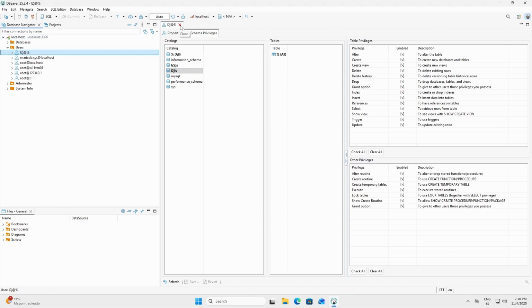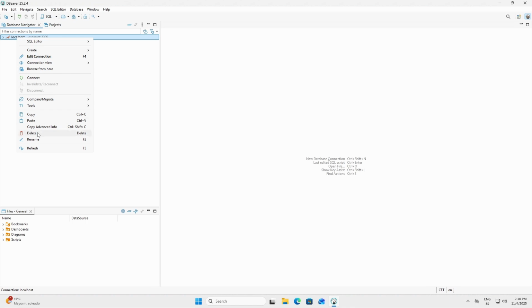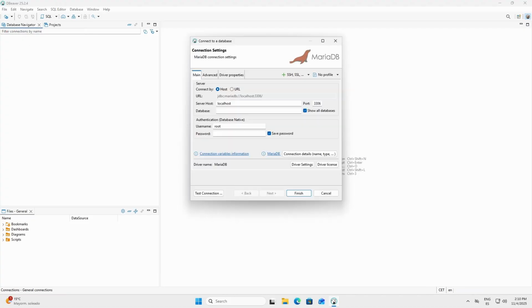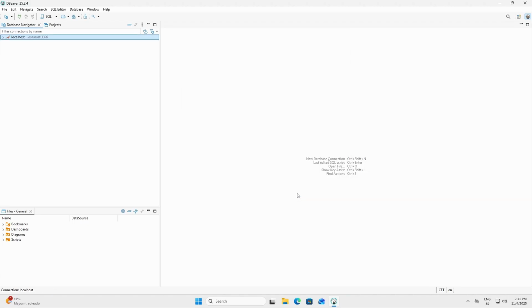Now, let's close the root connection and log in as the L2J user. Right-click on the actual connection, disconnect, and then delete it. Create a new connection, but this time with the user L2J and the password L2J Server 2019. Test the connection, it should show a connected window, and then hit Finish. Now we have the two databases on the L2J user. Ignore sys.